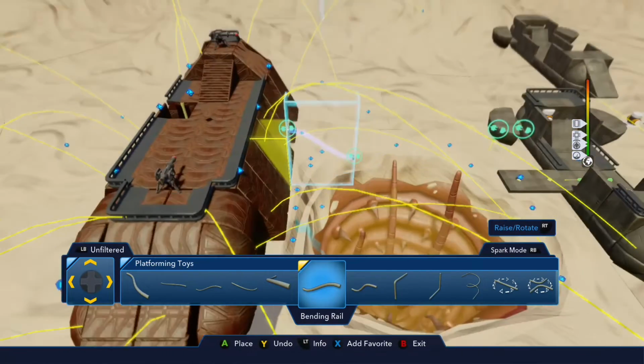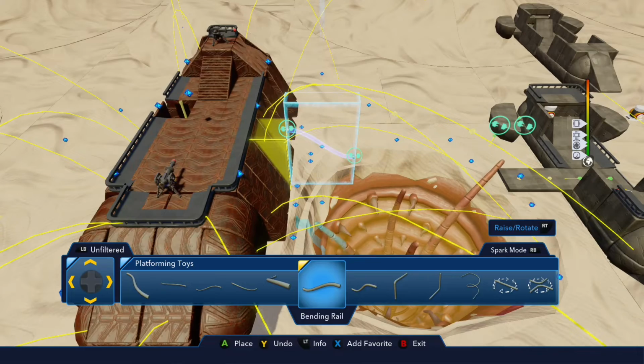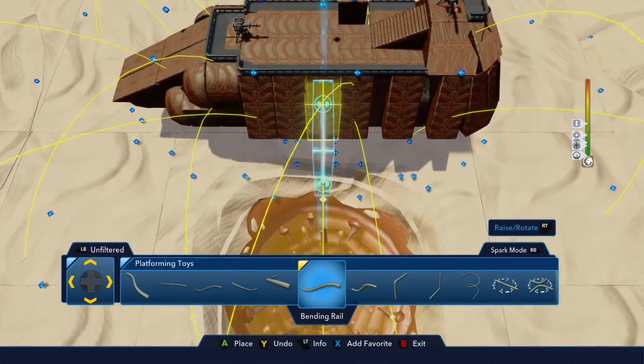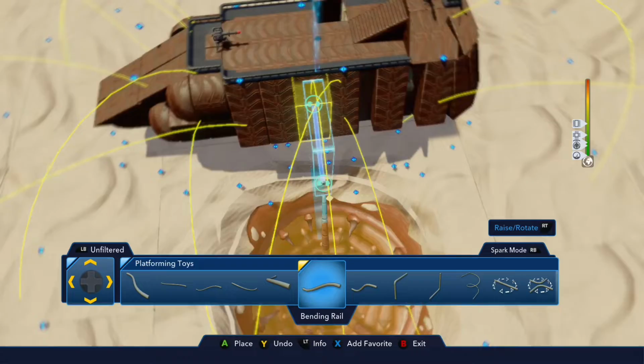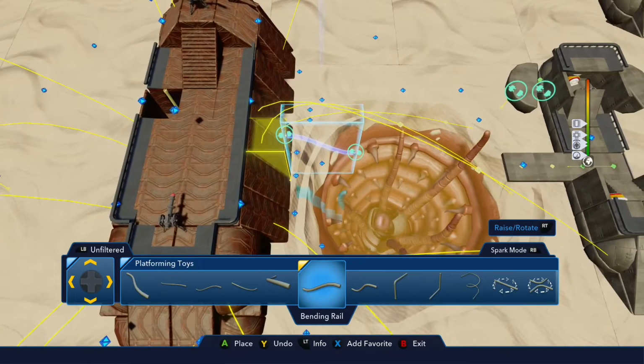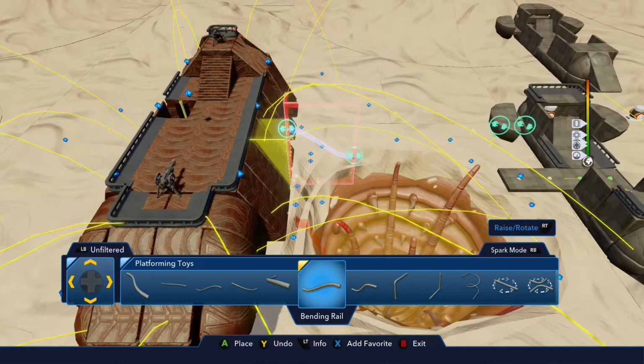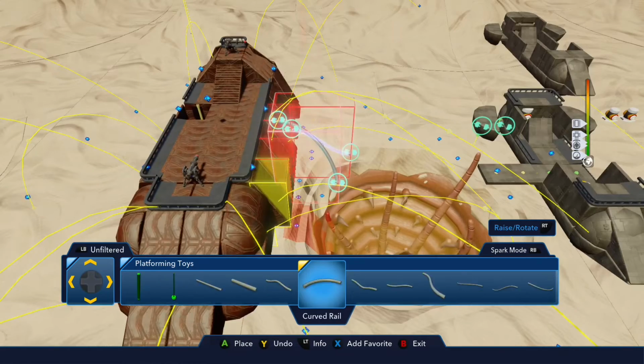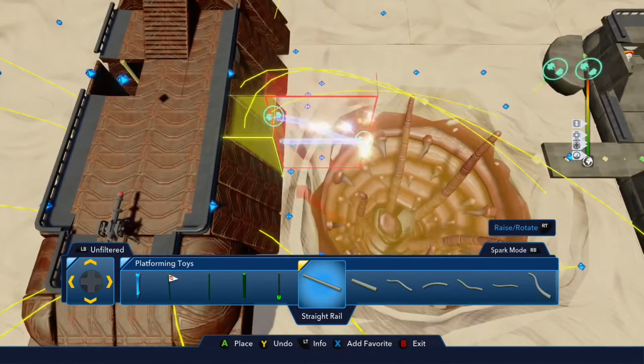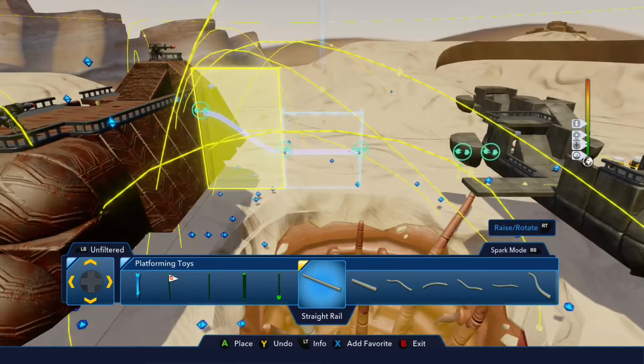That gives the player a little bit of a jump to make from the top deck. It adds a little bit to the challenge. If you miss it, you might wind up in the Sarlacc Pit and lose the challenge as a result. So I'm going to place one there, and come back to the left. I'm going to grab the straight rail and place that one next.